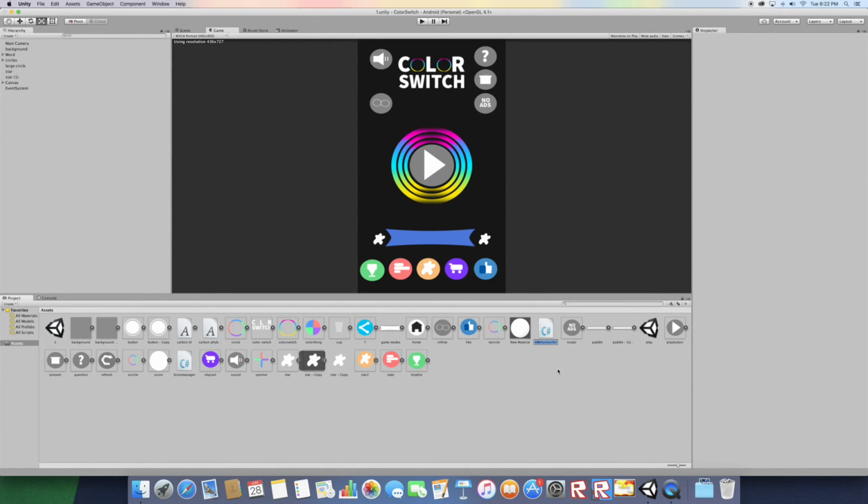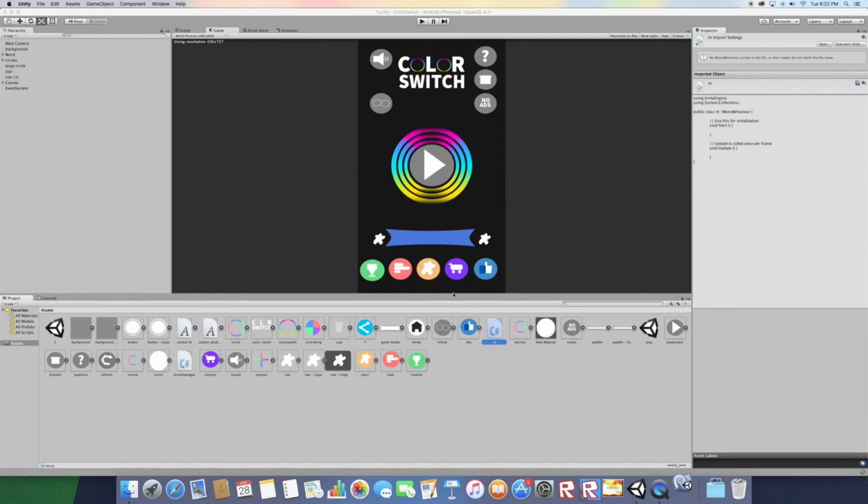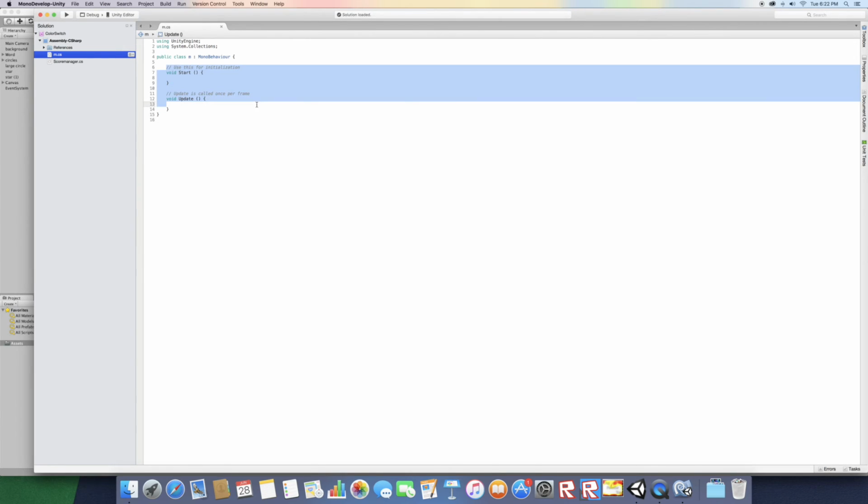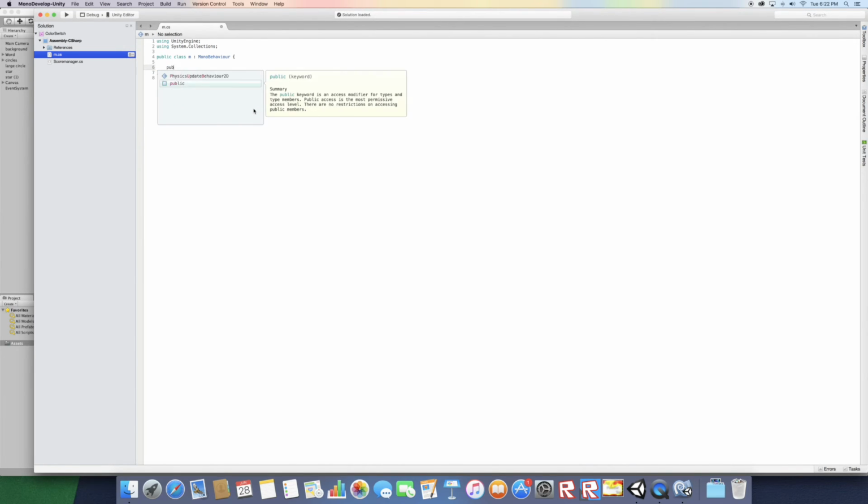So create C# script, let's just name it M. Let's open that up. Next, what you want to do is erase this, and let's say public void play, and then that's gonna be Application.LoadLevel, open and close parentheses, double quotation marks, and then the scene name is called play.